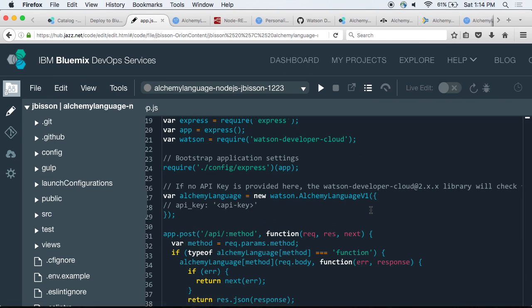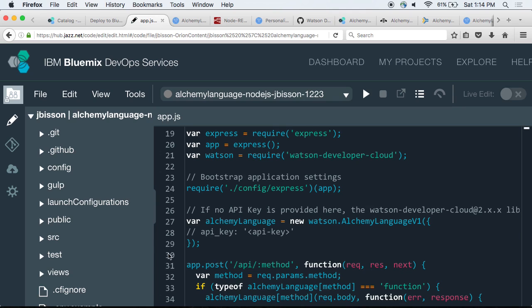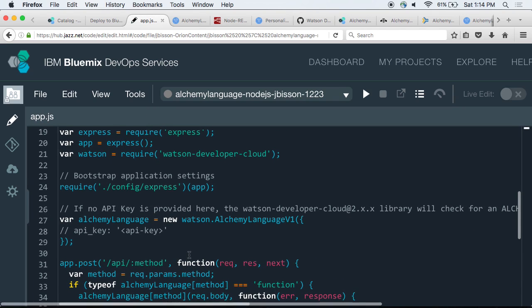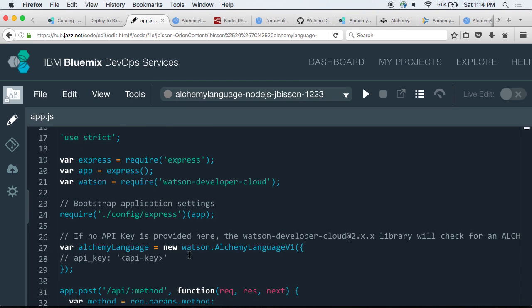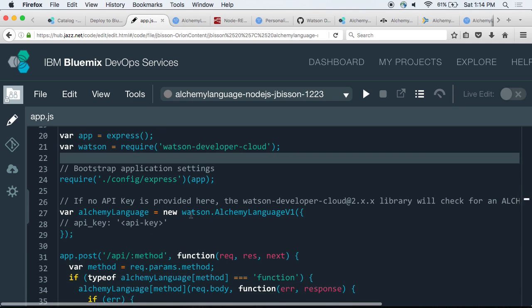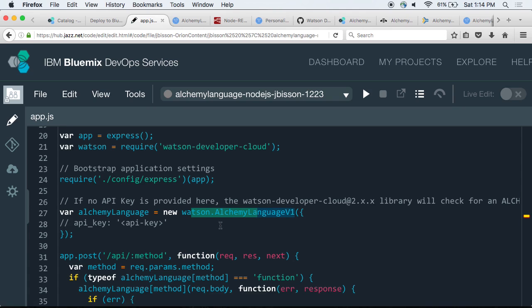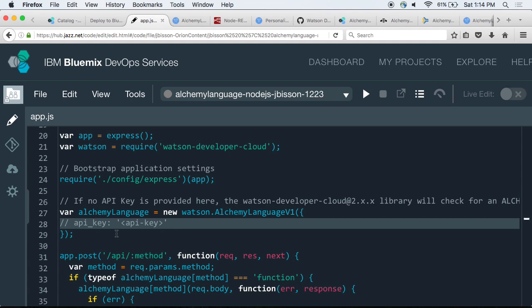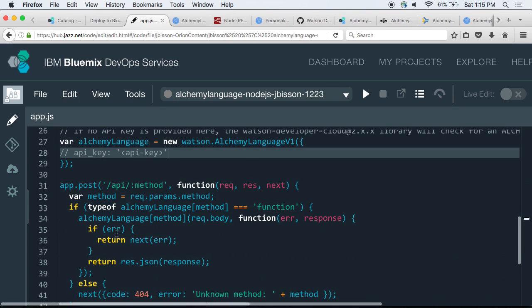This is going to be a small screen show. But how you interact with Watson is really simple. You take the Watson Developer Cloud NPM package, you download it or NPM install it. You create an Alchemy language object. You pass in the API key. And then you can analyze the content.